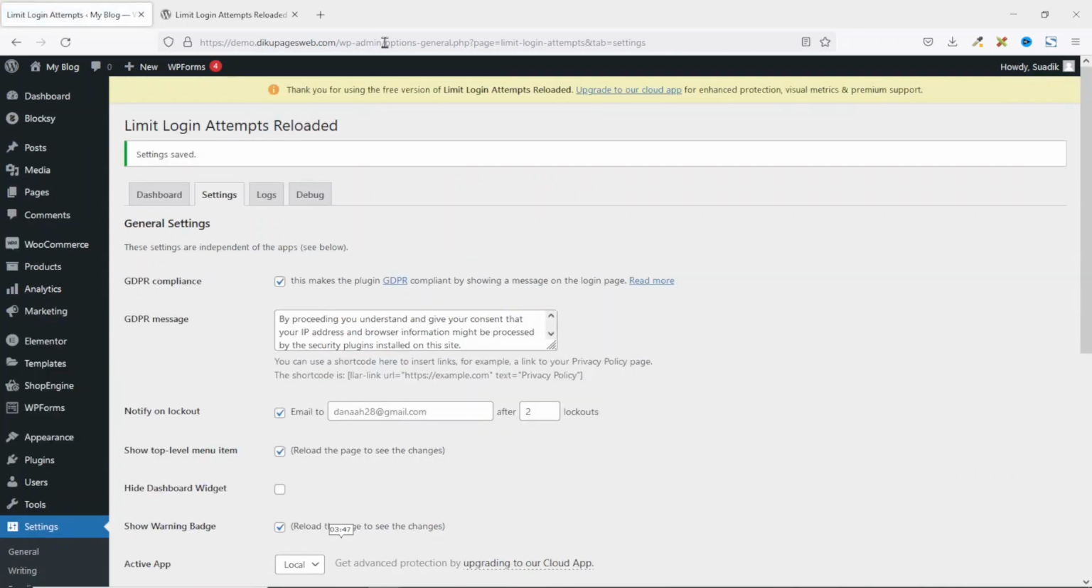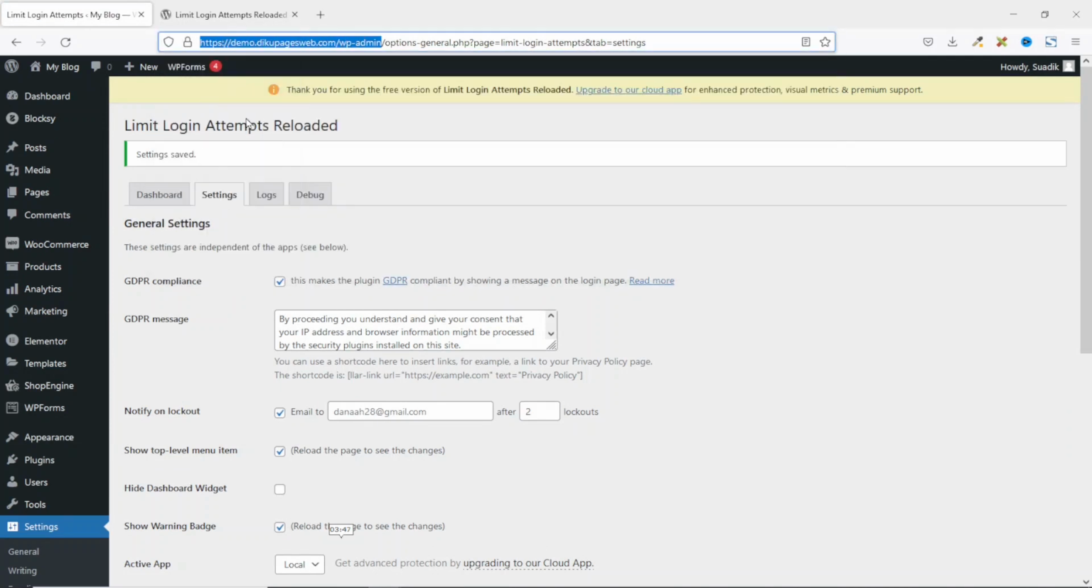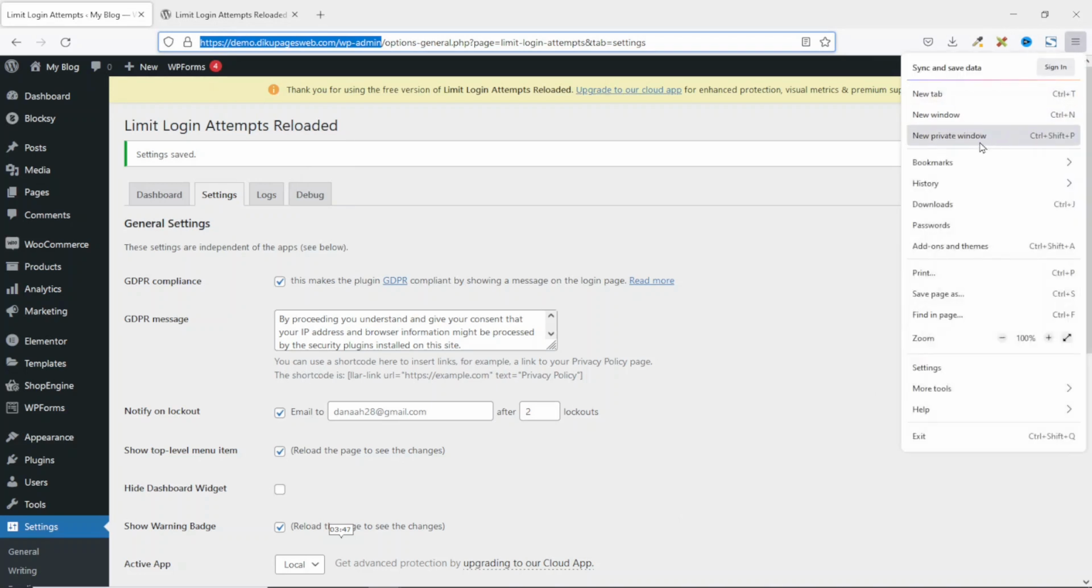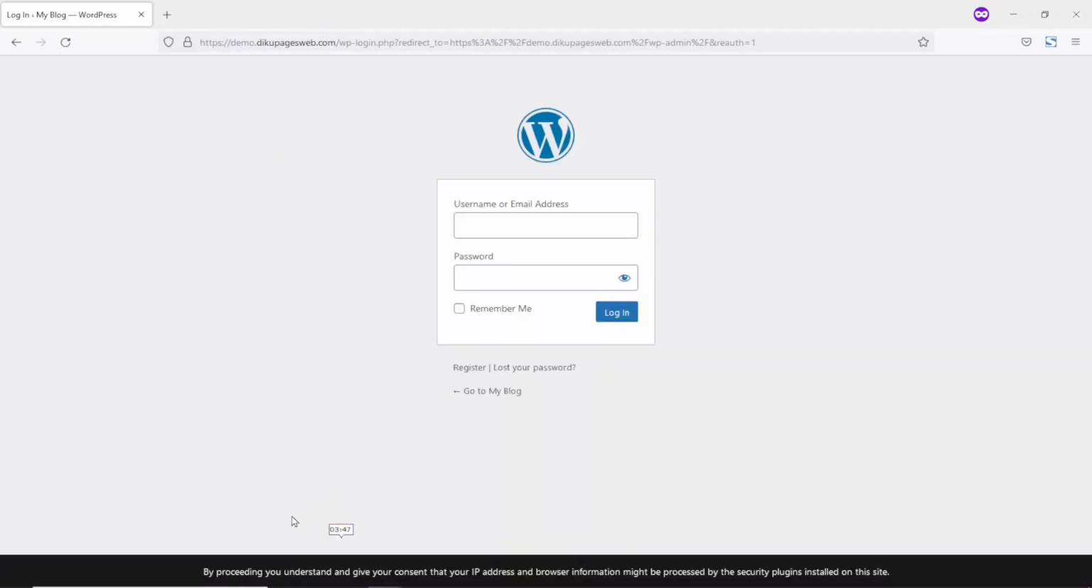Next, I'll go ahead and copy the login URL of my website. Then I go ahead and open a private window. I paste in the link in here. Down here below, you see the GDPR compliance message. Now let's go ahead and make some attempts. So I'm going to go ahead and use wrong login details. Then I go ahead and click on login.